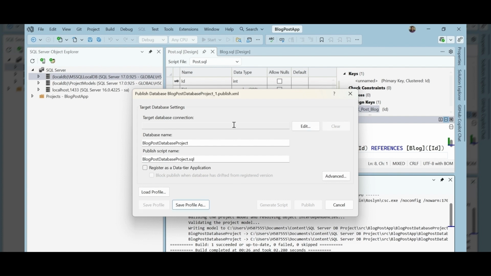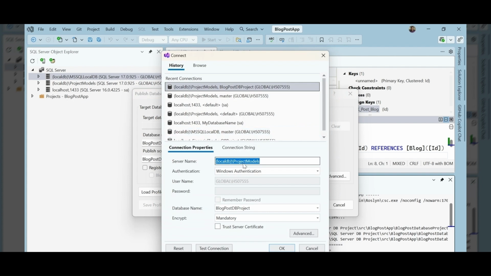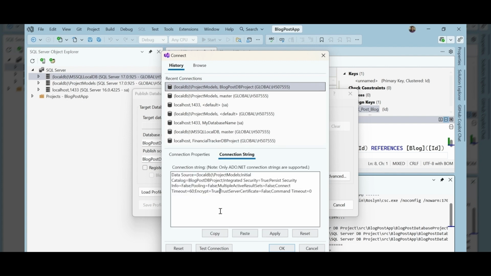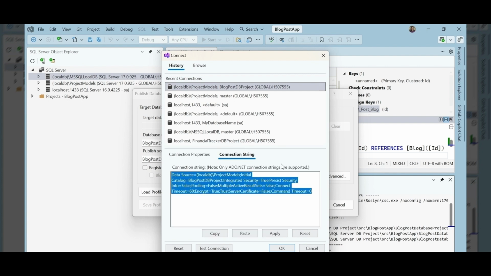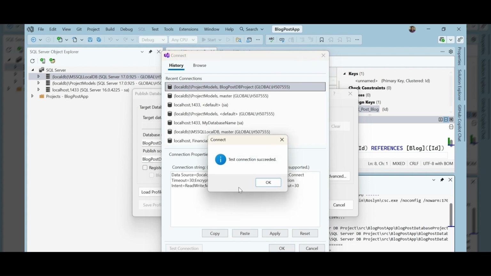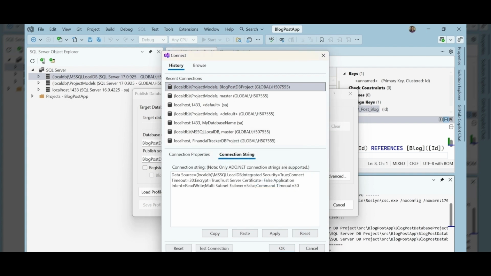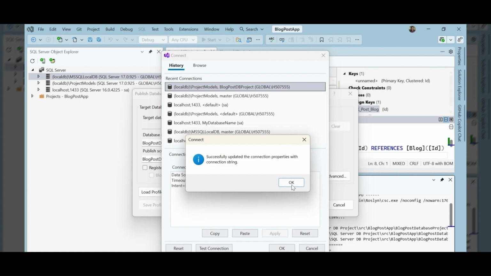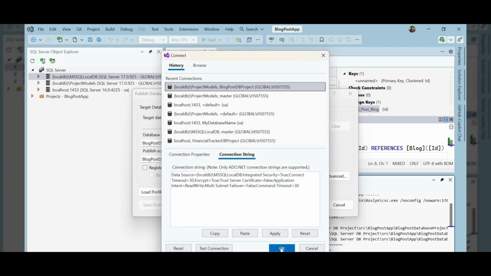The target database connection, let me click on edit and go here. Let me delete it and paste whatever I have copied. Let me test connection. It's successful. Let me click on OK. It's updated. Let me click on OK.